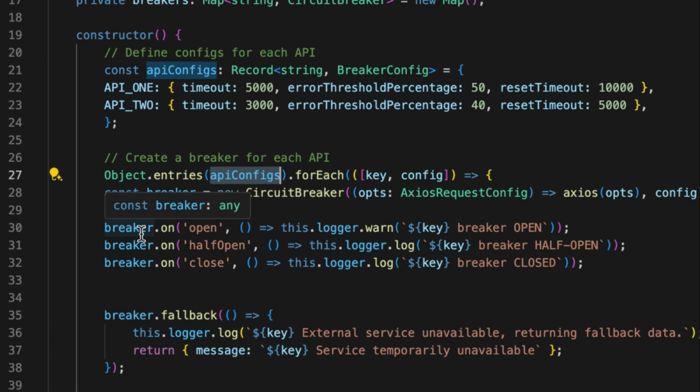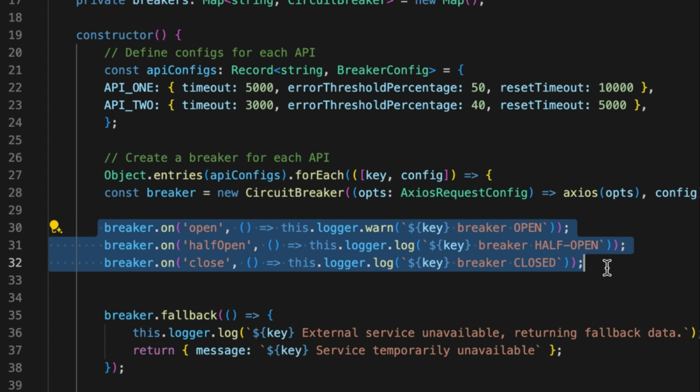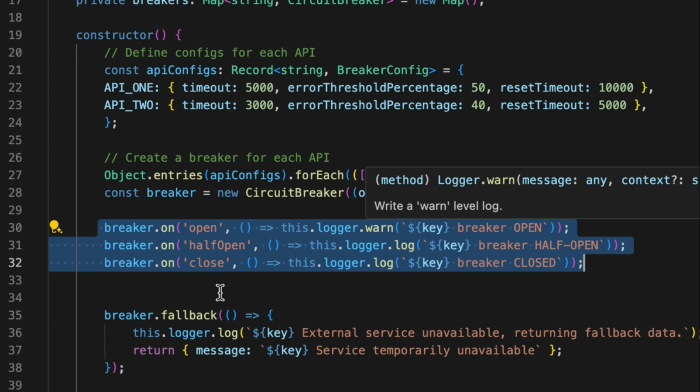And here I'm saying that when the circuit opens, goes half open, and closes, it will log a message. As I explained earlier, what is open, what is half open, and what is close. So on those three events, it will log it here for that individual circuit breaker.